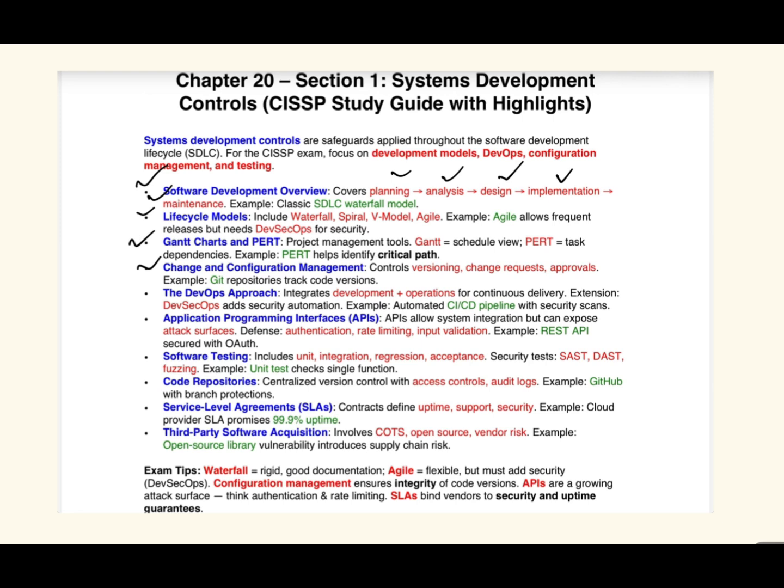Versioning, change requests, approvals: you need to get approval from the change management team. So in an organization, there is also a change advisory board. That particular department is responsible for taking care of all the changes in the production environment. It's a very big topic, but here we need to focus on change and configuration management and its purpose. We do not want to go into detail, but for our understanding for the CISSP exam, I think this definition is sufficient.